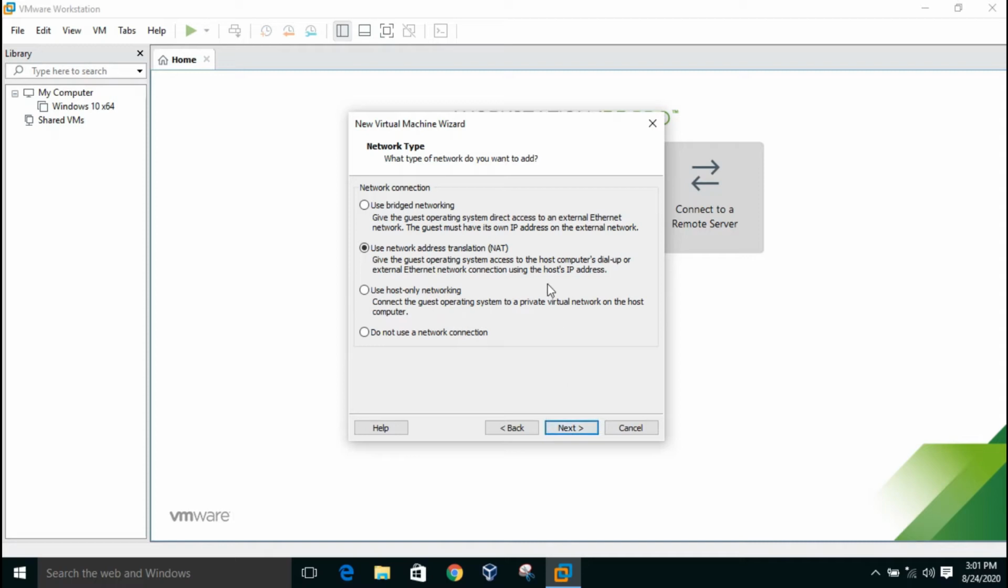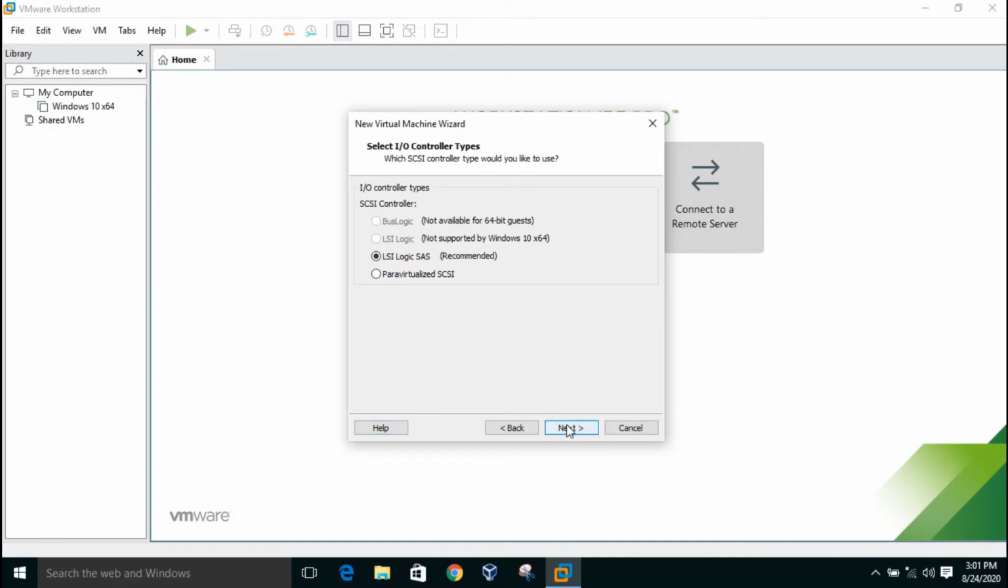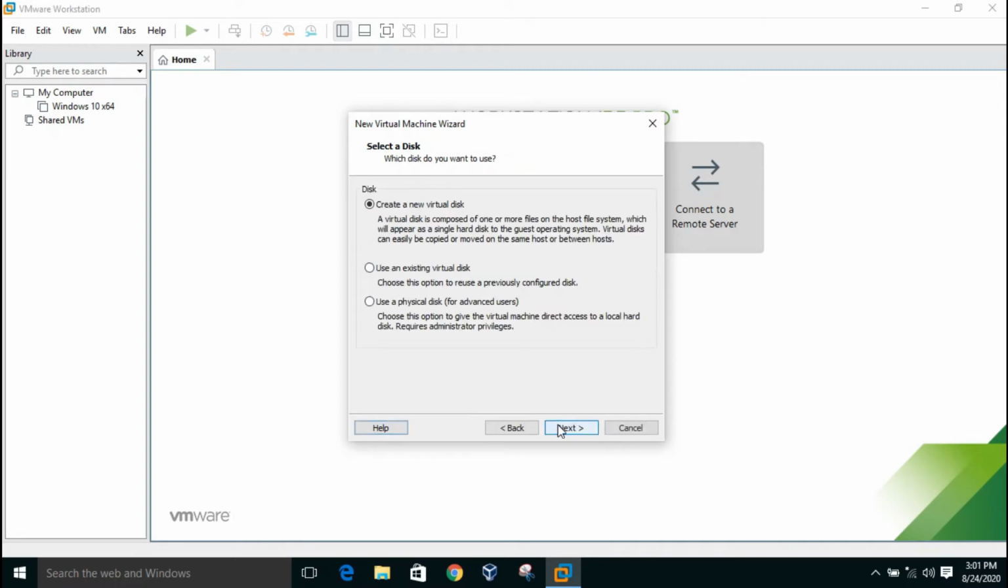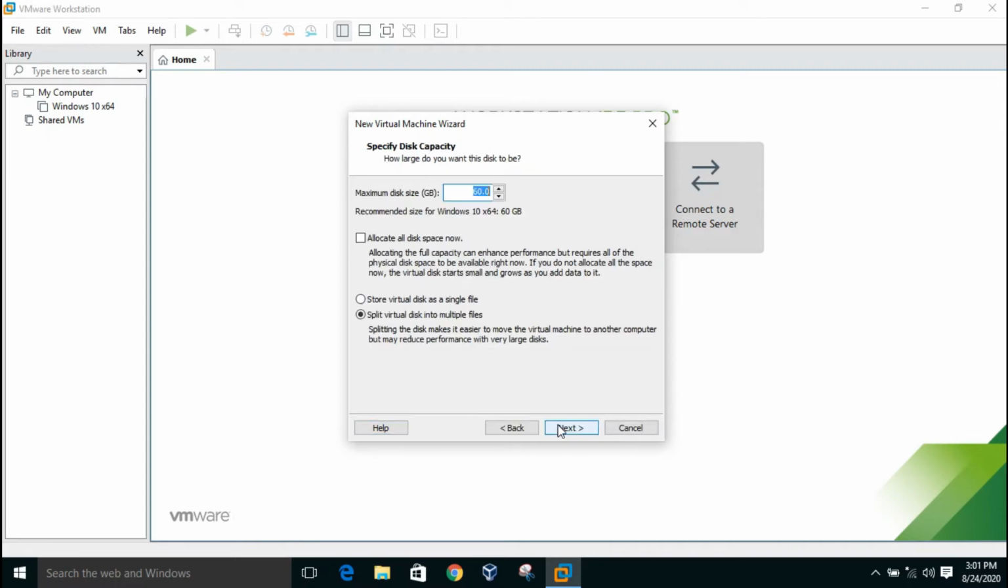Choose your network connection type. I choose NAT, network address translation, and go to next. And here you choose SCSI controller. I will choose recommended and go to next. And choose virtual disk type. SCSI I will choose and next and load space to virtual disk.